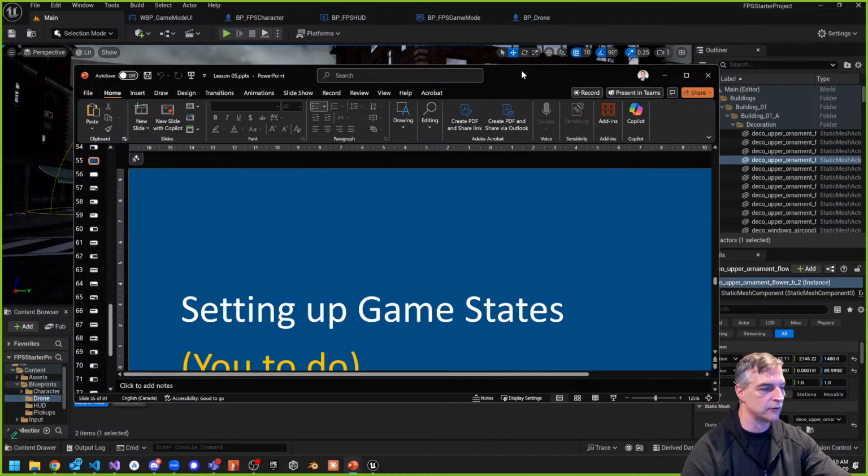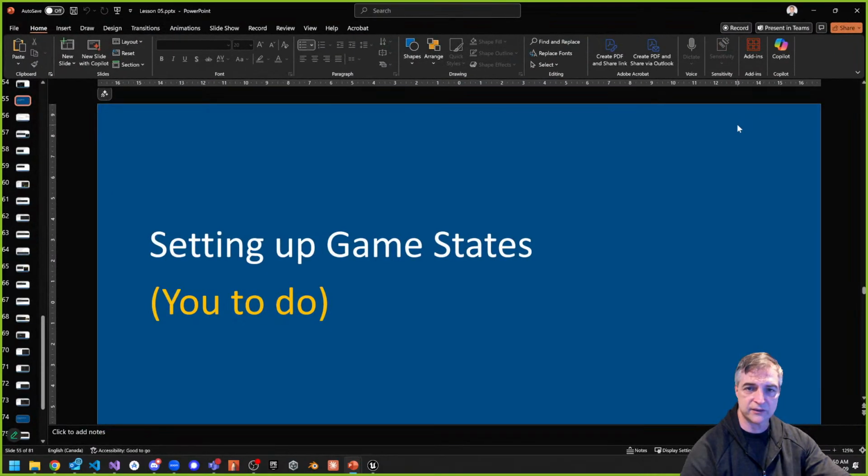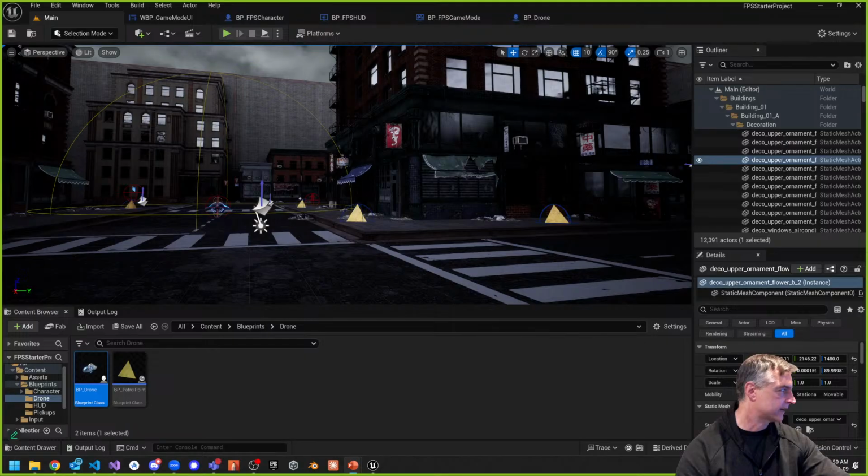So that's what it says here to do. Setting up game states. This is where we actually have the winning condition. Before it was just counting drones. Do we make it work or not? So back to this, the winning condition. How do we do that?